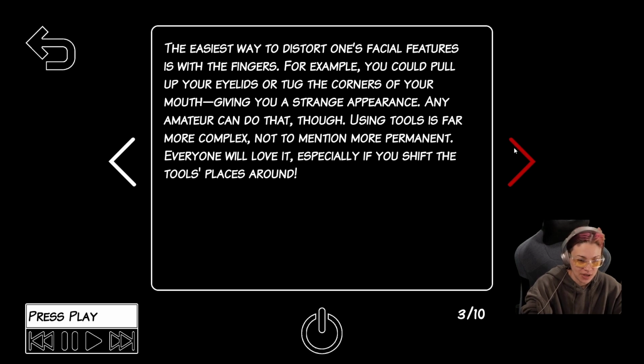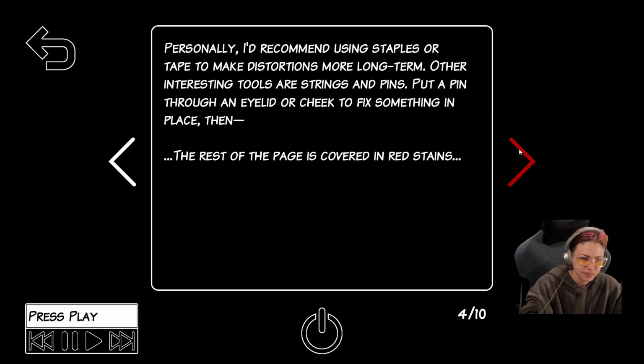Any amateur can do that though. Using tools is far more complex, not to mention more permanent. Everyone will love it, especially if you shift the tools places around. Personally, I'd recommend using staples or tape to make distortions more long-term. Other interesting tools are strings and pins. Put a pin through an eyelid or a cheek to fix something in place, and then the rest of the page is covered in red stains. Yeah, I prefer the less permanent option to the distortion.